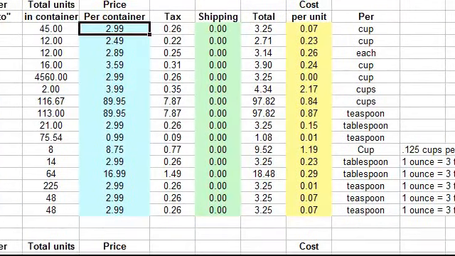I tab over here, and let's say I paid $5.19 for 10 pounds. I would have paid 45 cents tax on that. I did not pay any shipping, and that means it's 13 cents per unit.